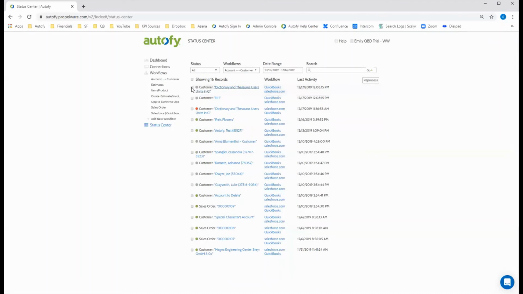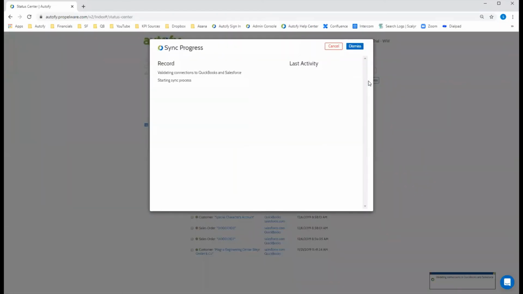So maybe what I want to do is reprocess that. I don't have to go look up this particular ID or this name or go back to my actual workflow. I can select this record and click on reprocess. And that's going to allow us to reprocess just this one record to see if it will sync over to Salesforce. And the really good thing about this is that you're not gonna have to run a full sync in order for this particular record to get picked up. You're gonna be able to run just a sync for this particular record, which is really gonna help save your API calls if you are syncing with Salesforce.